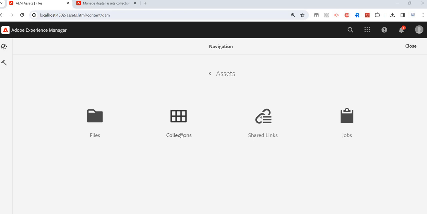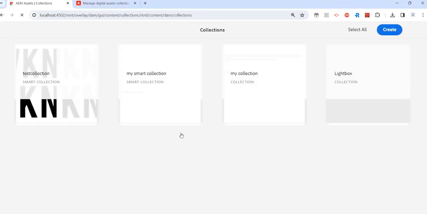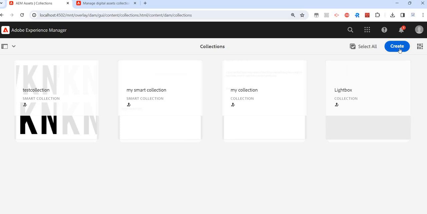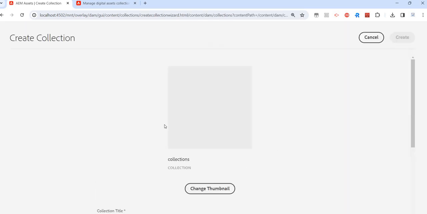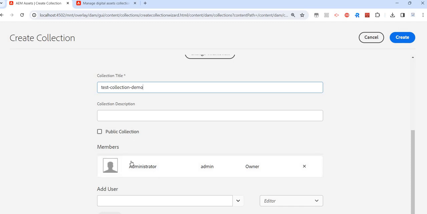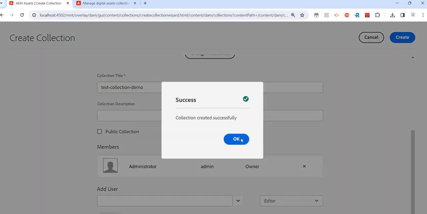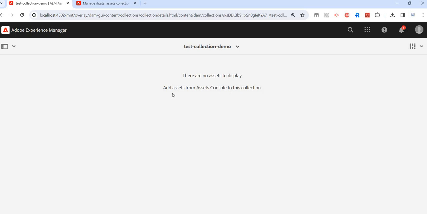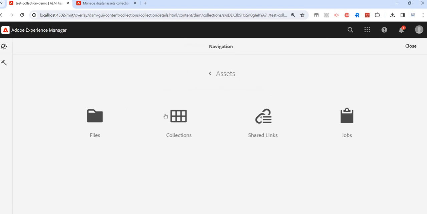So let's see how it works. I'll go inside Assets, then Collections, and create a new collection. In a similar way, we can provide a thumbnail, etc. This is my test collection demo, and a description, etc. Is it public, or do we want to give it to a particular user? Those options are there. Let's create it, and the collection is created. Right now it's empty because we have not added any asset to it.